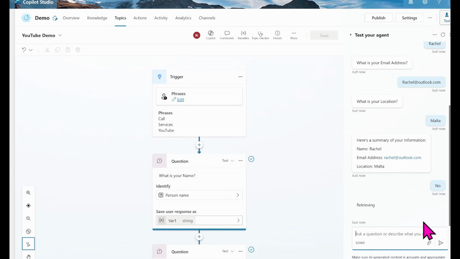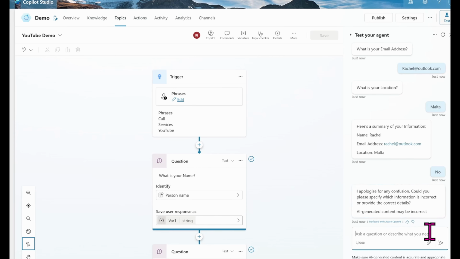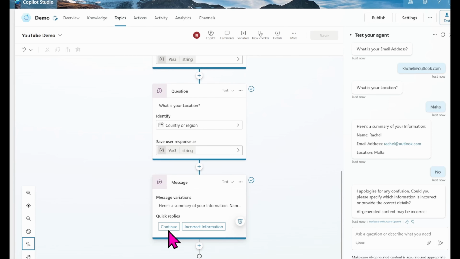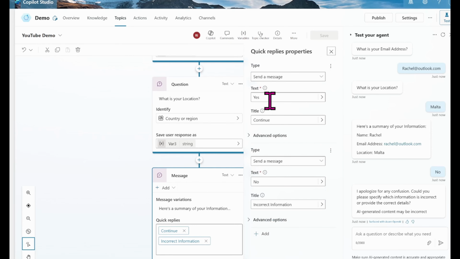So this is also going to make use of generative AI, and it's going to say, I apologize for any confusion. Could you please specify which information is incorrect or provide the correct details? So you can see that is AI generated, and you can see the two options that it has given us. The reason this action behaves like this is that on continue, we selected yes, meaning this is correct. Incorrect information means that it's wrong. Yes means go on, everything is fine. No means stop, something is wrong.